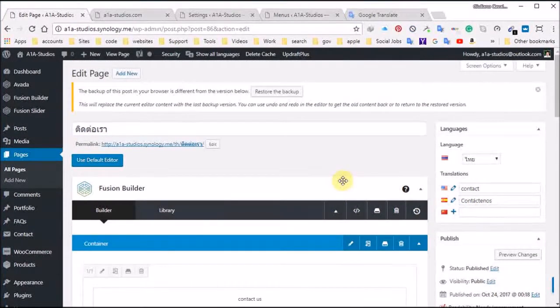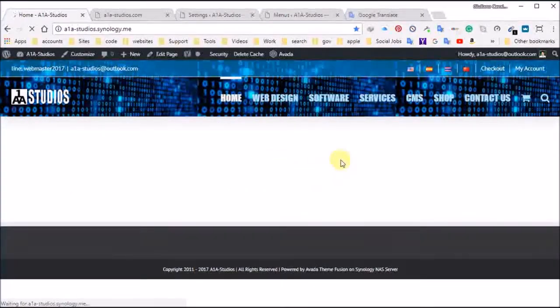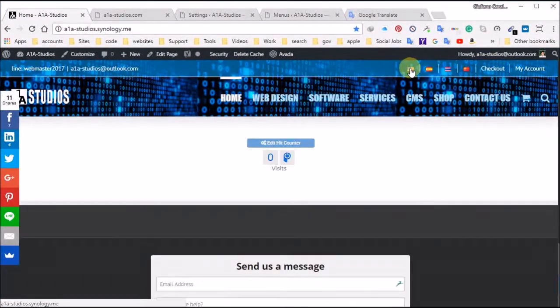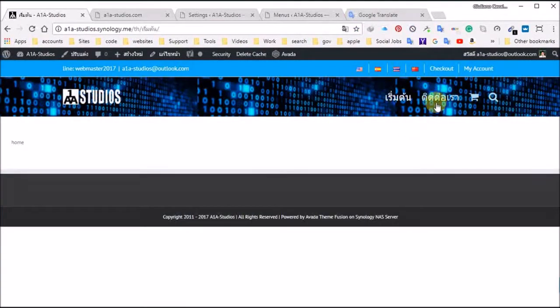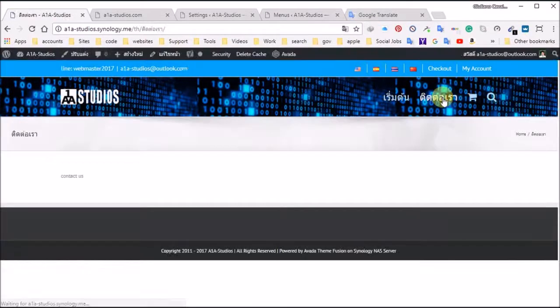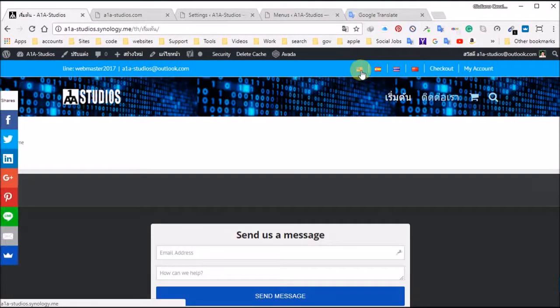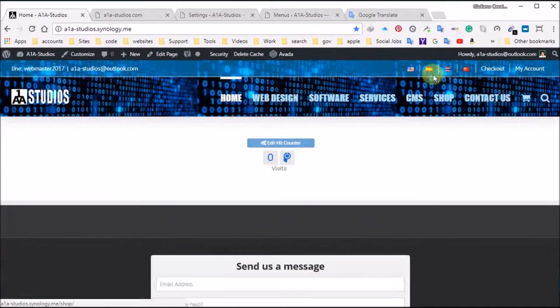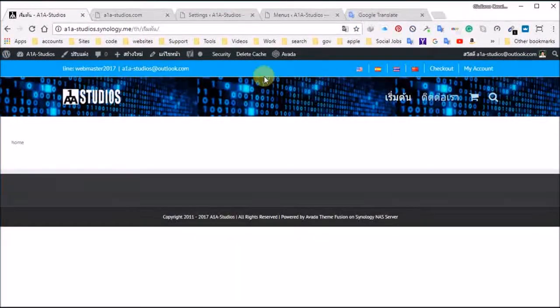Okay, let's try it on the browser. Okay, we have the menu here. Okay, and there it is, contact us, home page. Now you can see the American flag here, and I click on the menu, and wow, it looks great. But then you click on the Thai flag, and the settings are all messed up.